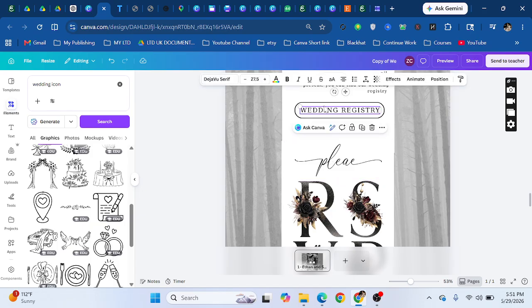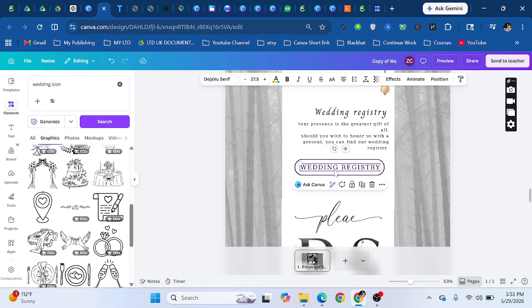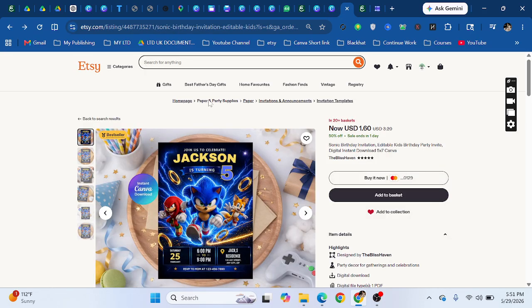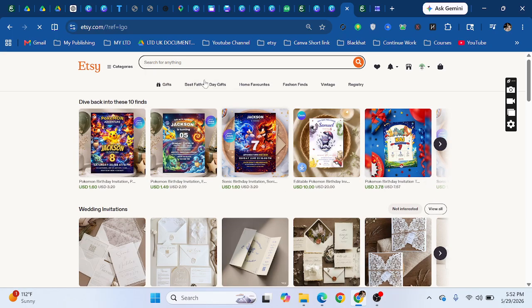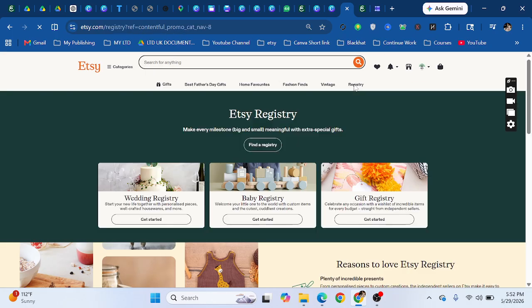Next is the wedding registry. You make your wedding registry anywhere, like on Etsy, for example. I can give you the example. On Etsy, you have the registry. Here is the registry. So you make your wedding registry simply and get the wedding registry here.